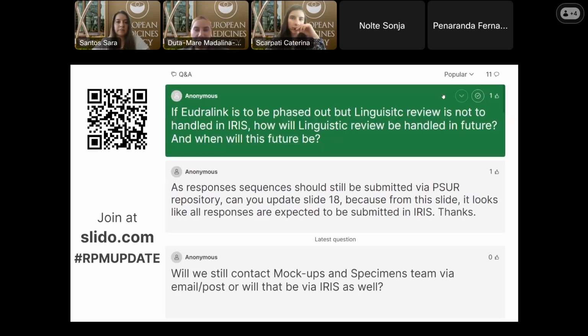So to date, I don't know if Sonia, you are connected. To date, we are going to keep at least the communication with the EMA via the portal, but in terms of communication between the MAH and the member states dealing with translation, that is outside Iris for this. It's kept as is, right?